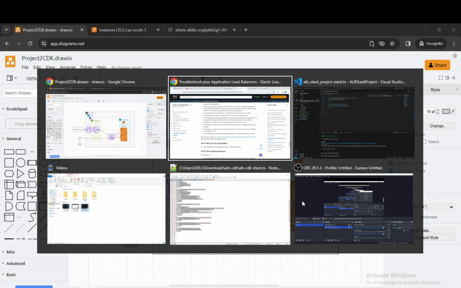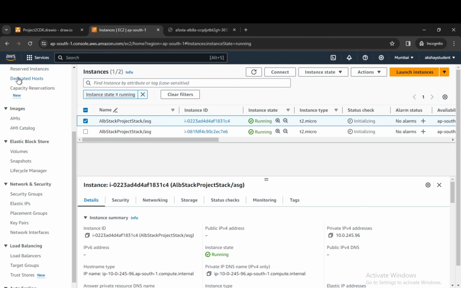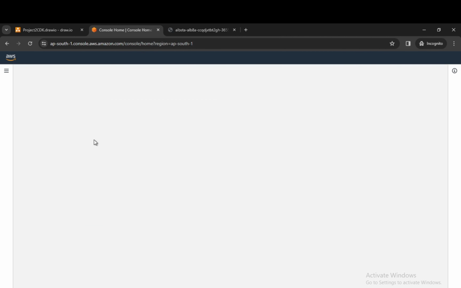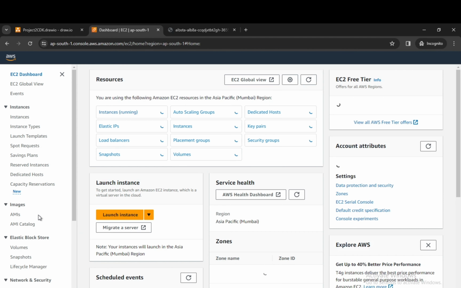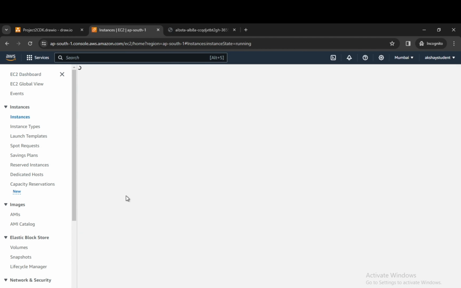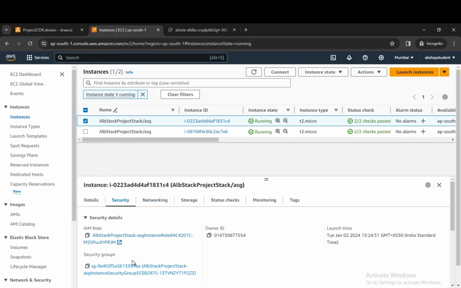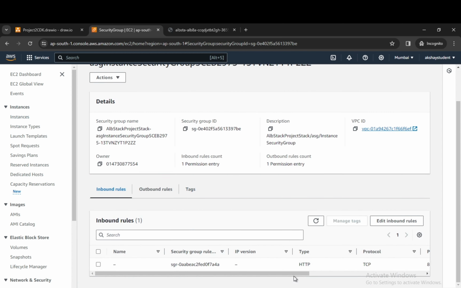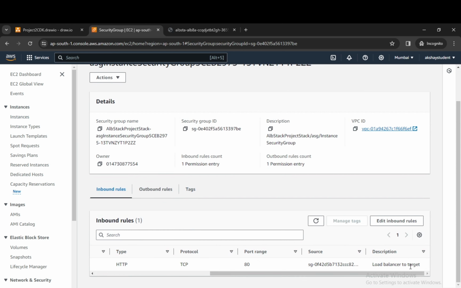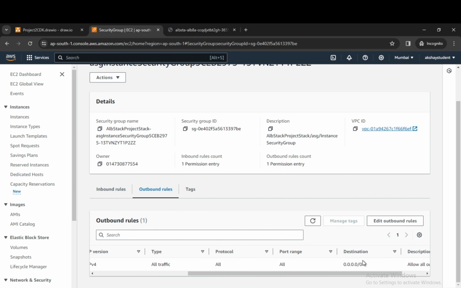Now let me go to instances, and let me go to the EC2 instance and then to the security group, and we should see our security group being created. Okay, this is the security group, which has an inbound rule of 80, correct? Port 80 from the load balancer to the target. That is perfectly fine, and the outbound rule allows all destinations.